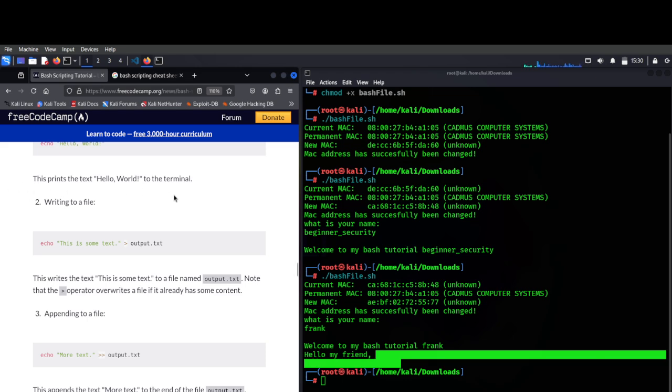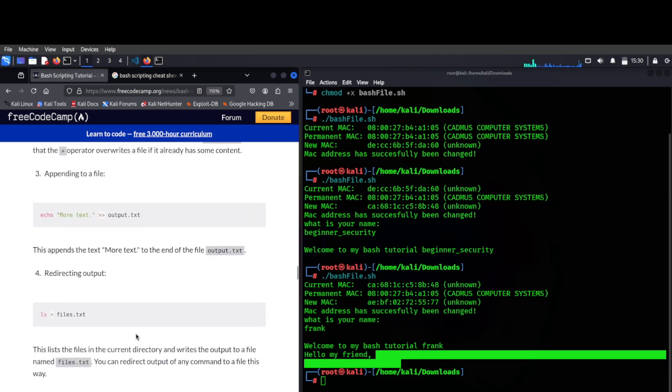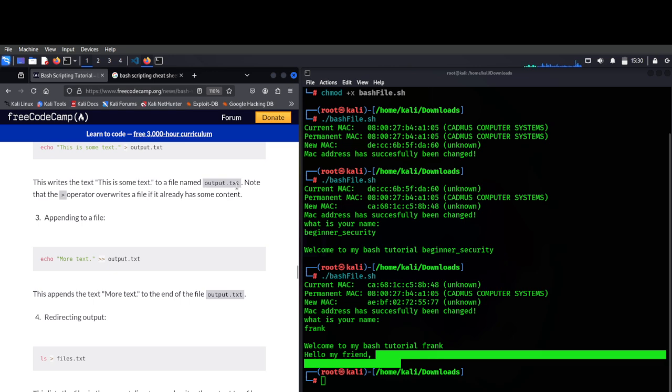Appending to a file. So this prints the text hello world to the terminal. Writing a file: echo this is some text, and it will be saved into this file. This writes the text to a file. Note the operator overwrites a file that already has content. Appending to a file: this appends more text to the end of the output file. So I guess this text here will be saved at the end of the file, right?